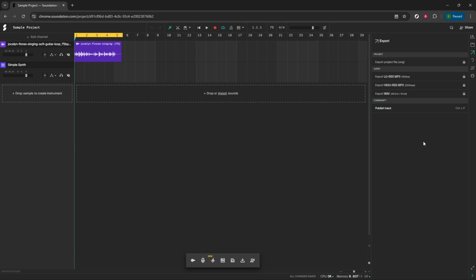Choose the option that matches your goal. If you're just sending a draft for feedback, low-res is often enough. For near-final sharing, high-res is a strong pick. If you're heading into mastering or you want a definitive copy, select WAV.